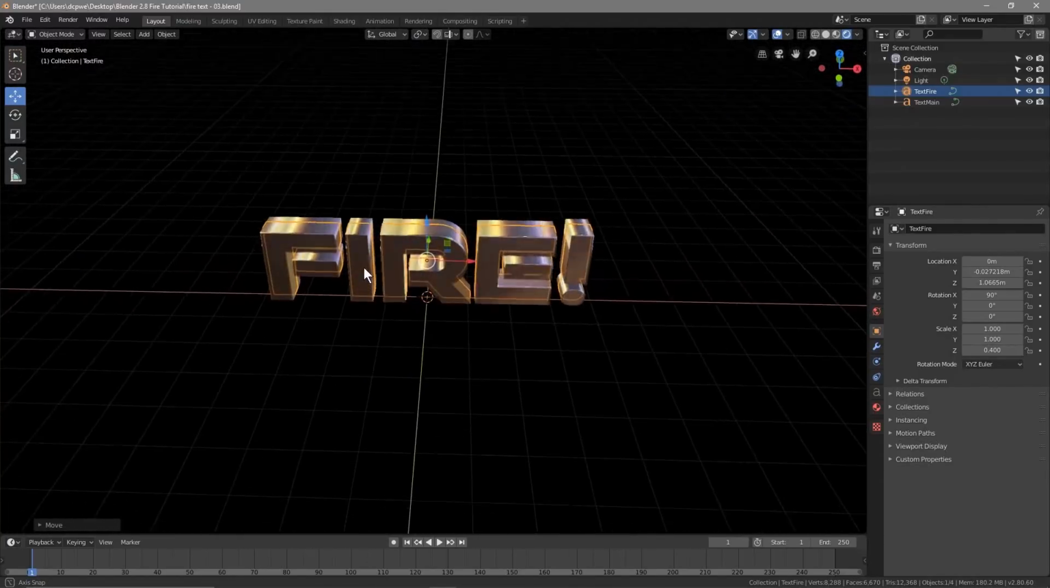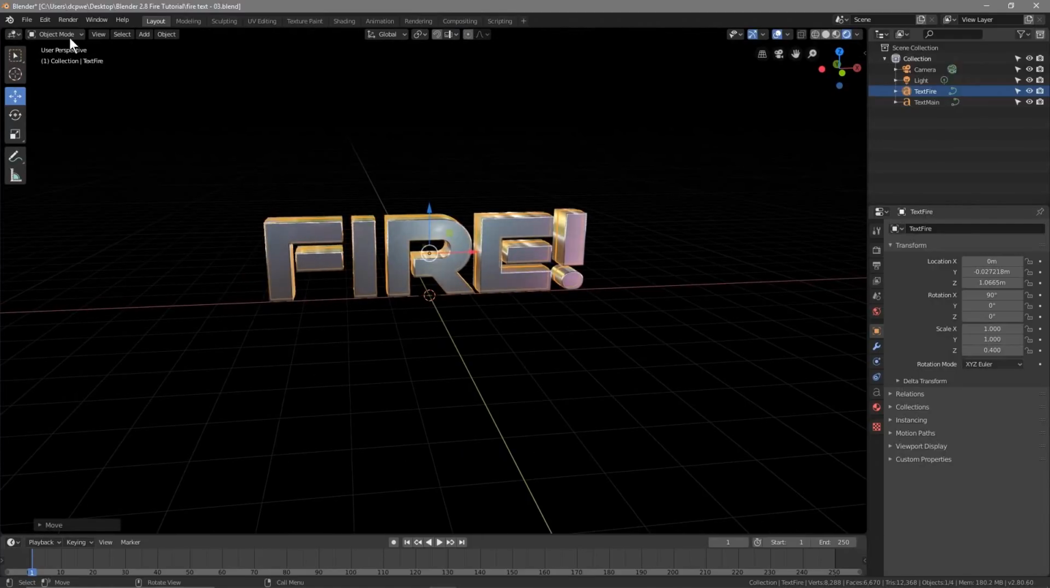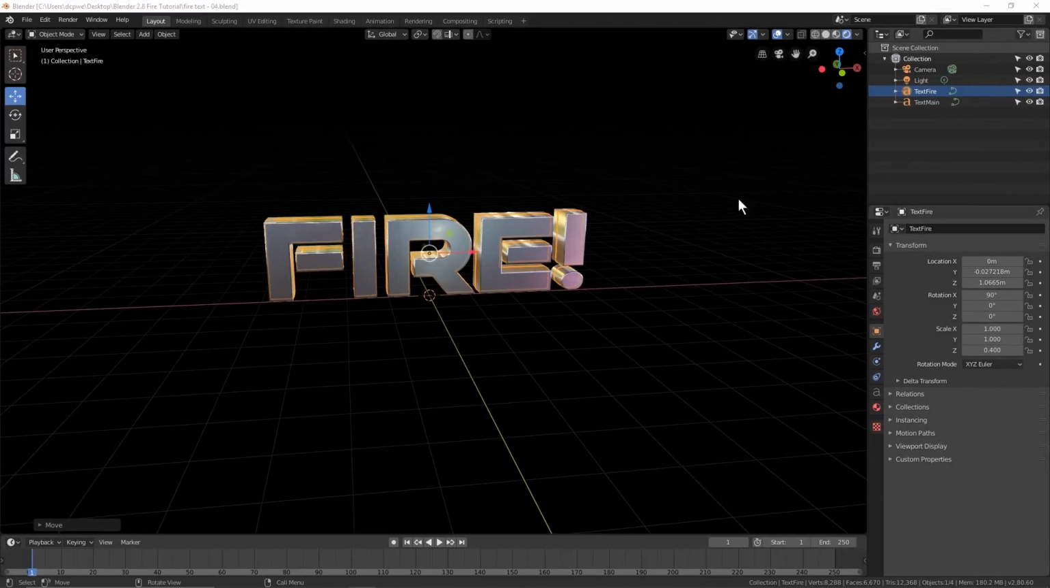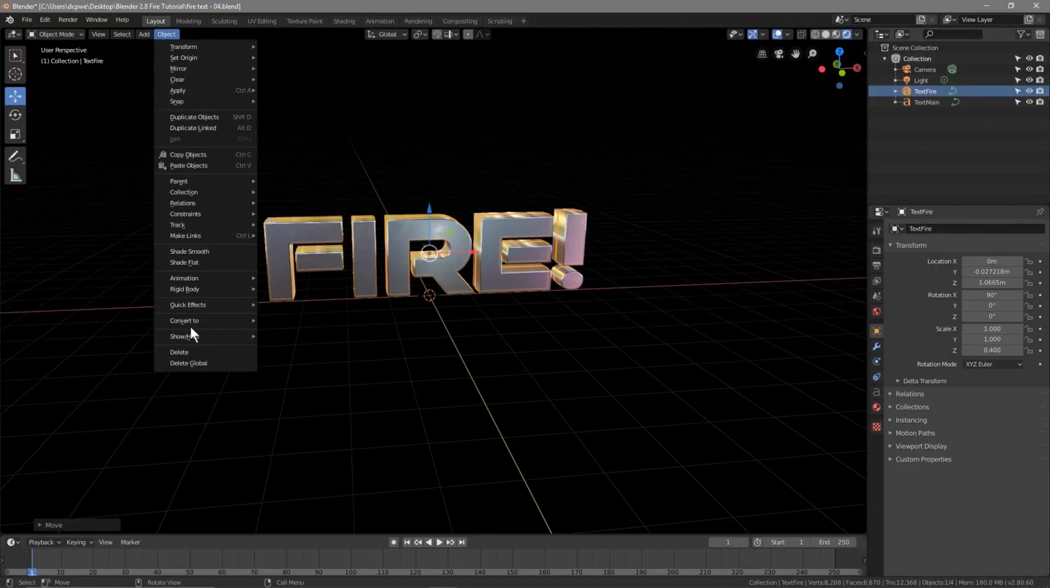So now we want to get some fire going, right? So let's go to file, save as, and let's save it as version 4. Let's save this. Okay, so let's set up a basic fire simulation, then we can play around with the settings to improve the fire. So we want to make sure the text fire is selected here, and we're going to go to object, convert to a mesh object.